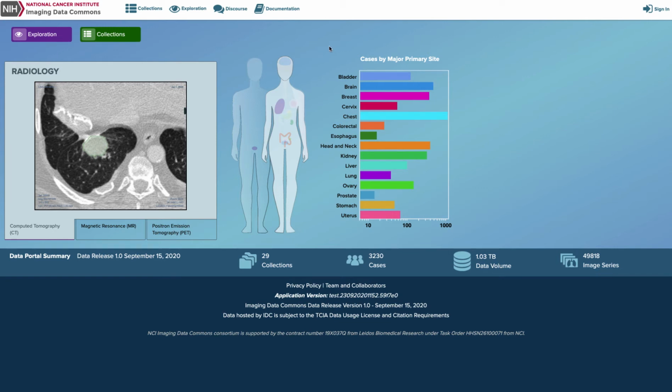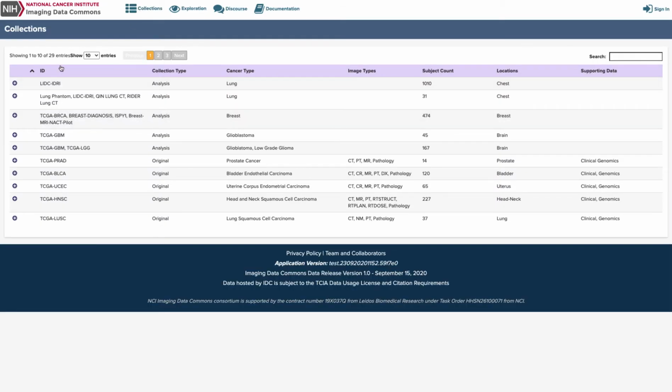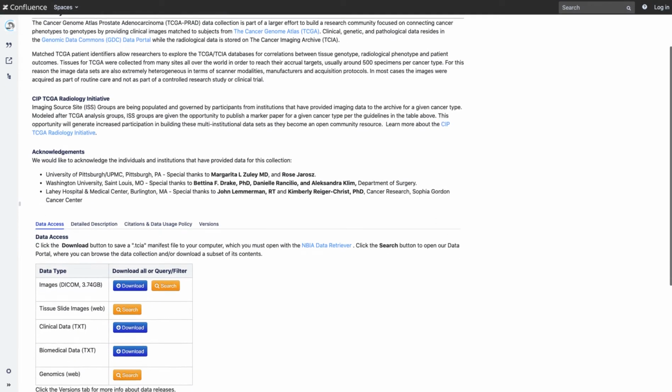This page gives you a quick summary of what kind of data is currently available in IDC. The data that we offer is currently a subset of data that is available on the Cancer Imaging Archive. You can see the complete list of collections that we are hosting. At the moment we are hosting 29 collections, and these collections include both the original data and the analysis results. If you want to learn more about the individual collections included, you can expand the description here, and this will bring you to the wiki page under TCIA that gives you all the details about this collection.